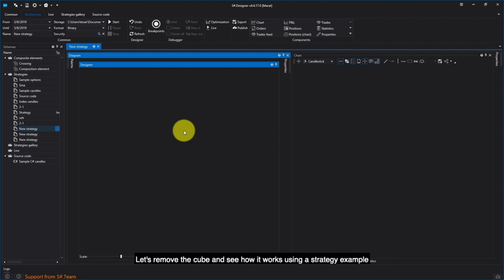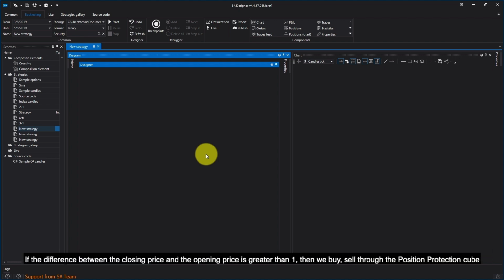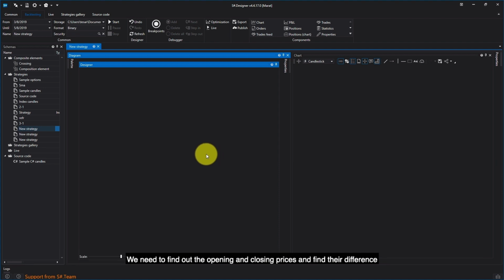Let's remove the cube and see how it works using a strategy example. Let's build a strategy. The trade execution condition is as follows. If the difference between the closing price and the opening price is greater than 1, then we buy. Sell through the Position Protection Cube. We need to find out the opening and closing prices and find their difference.